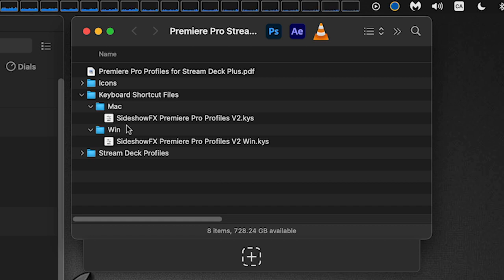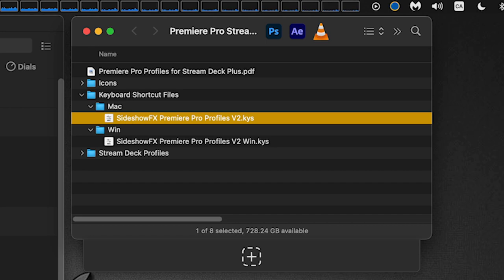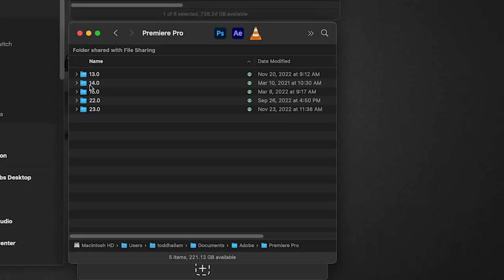So on the Mac, what we need to do is take this file, and we are going to drop it into this location. Now, if you see down here, it's your hard drive, users, your username, documents, Adobe, Premiere Pro, and then your version of Premiere. I'm running 23 right now, so this is where I'll put it.